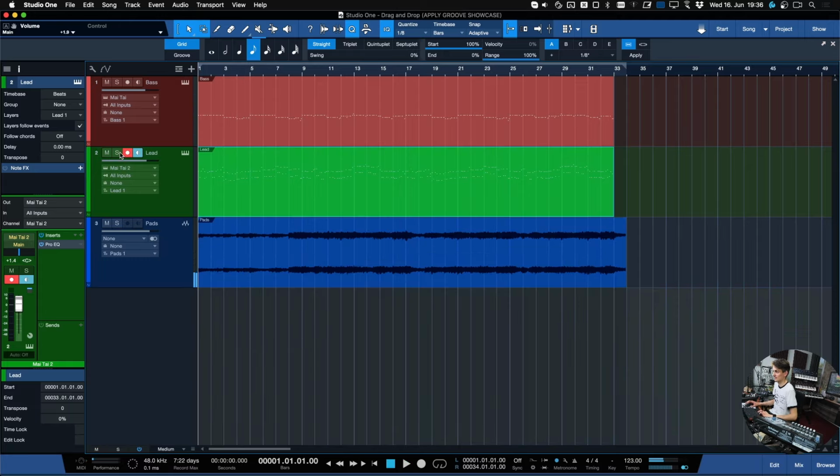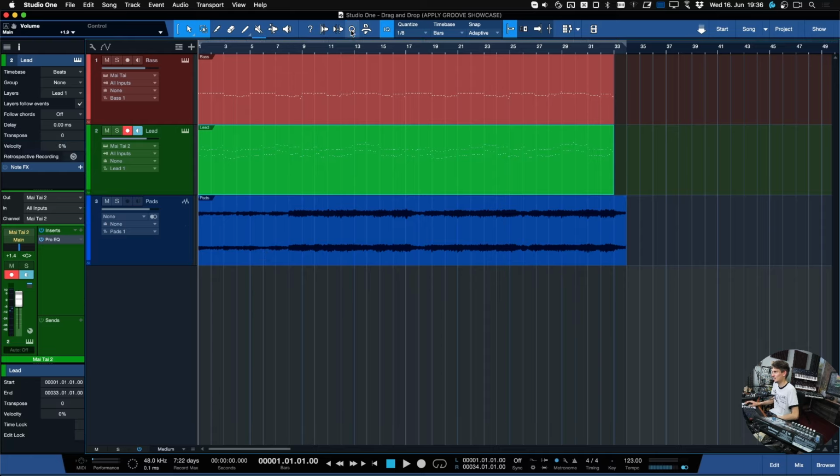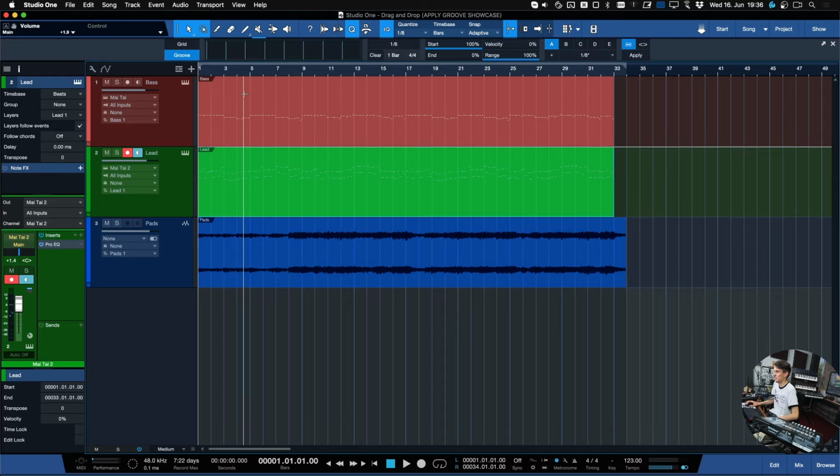And the lead sounds like this. So that's doing its completely own thing, right? As if the instruments are not listening to each other. But that doesn't have to be this way, because we have this groove menu inside of the quantization menu here in Studio One. And what you can do with this is just absolutely phenomenal.